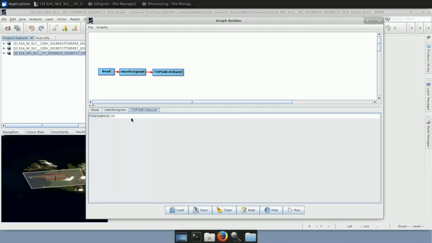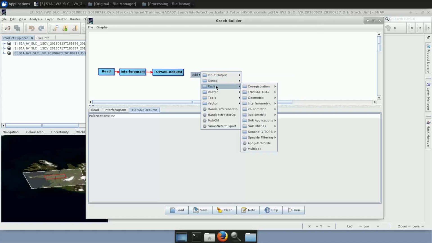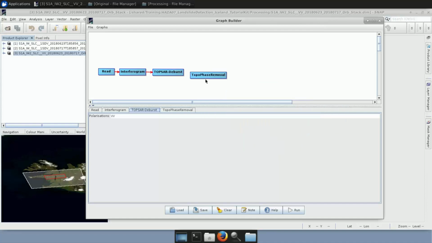And here we see that the polarization available is the VV, because this is the only one available in our product. Next operator we add is the topographic phase removal. We right-click again, we go to Add, Radar, Interferometric, Products, Topographic Phase Removal. Again, we connect it with the previous one.